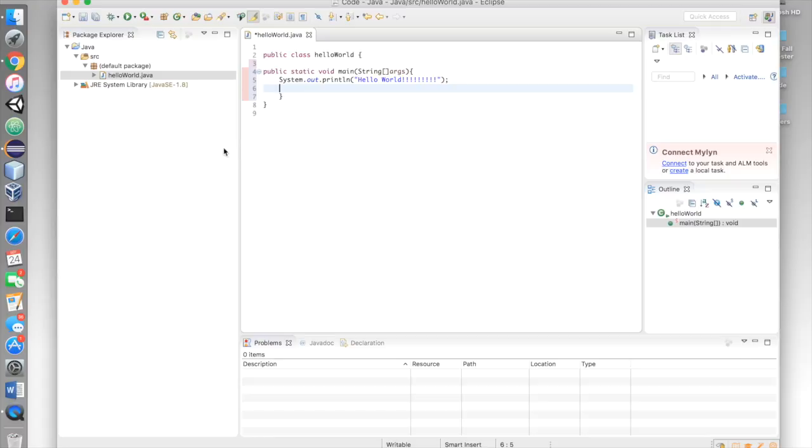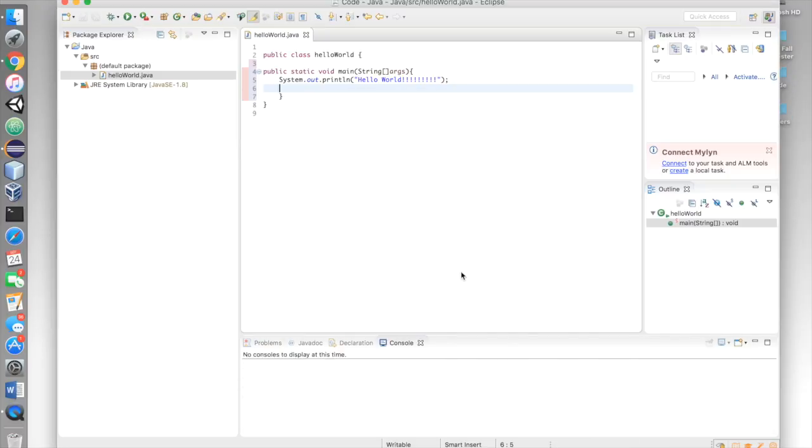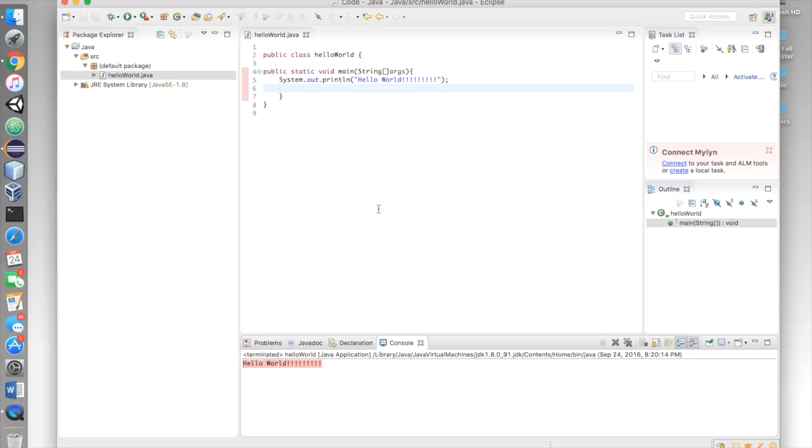Once we have that, just go up to the top and let's run it. And as you can see in our console, we have hello world. So that's pretty much the basics of system.out.println and hello world.